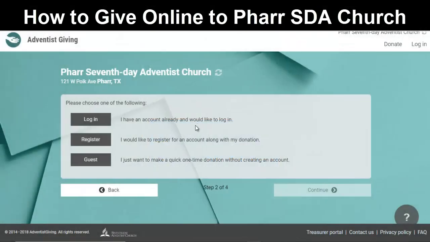There's a third option. If you do not want to register an account or create an account, you can still go through with your donation by simply clicking on guest. When you click on guest, this will allow you to make a one-time contribution, meaning that let's say you go on the site every 2-3 months or whenever you go on there, you don't have to log in or create an account.